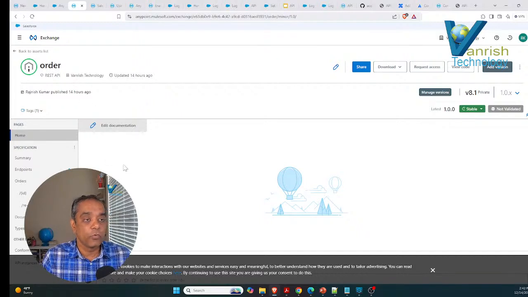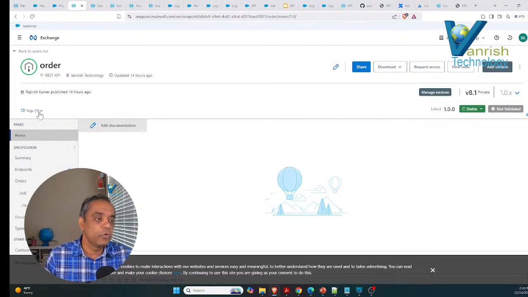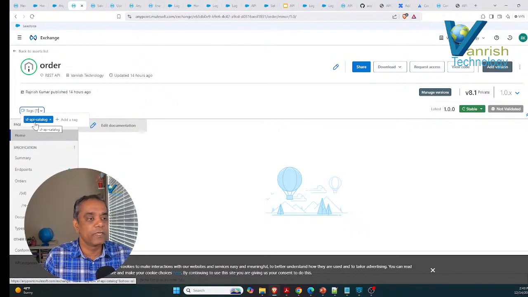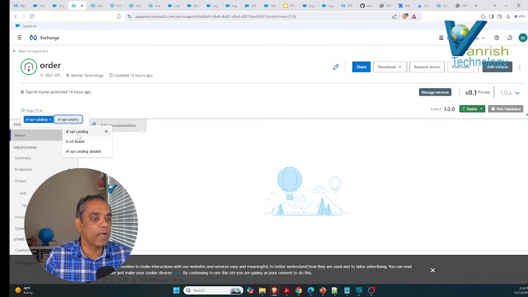One thing you have to make sure is that as soon as you publish this API into the exchange, you should tag it from here. So the SF API Catalog tag needs to be enabled. You can go over here and add your tag, SF API Catalog.